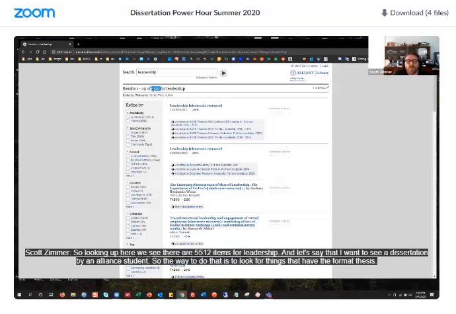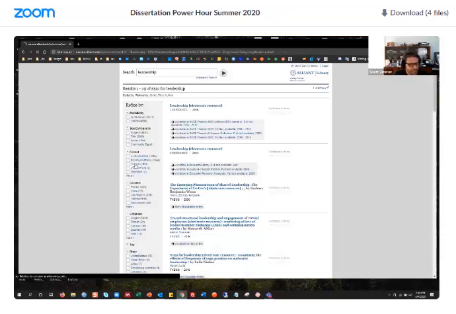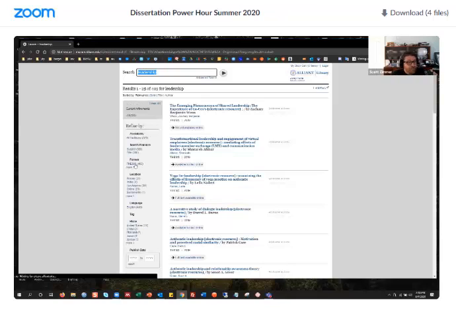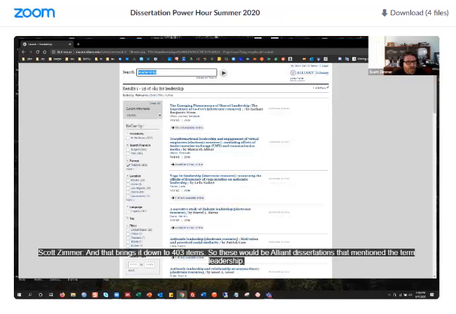So looking up here, we see there are 5,512 items for leadership. And let's say that I want to see a dissertation by an Alliant student. So the way to do that is to look for things that have the format thesis. And that brings it down to 403 items. So these would be Alliant dissertations that mention the term leadership.